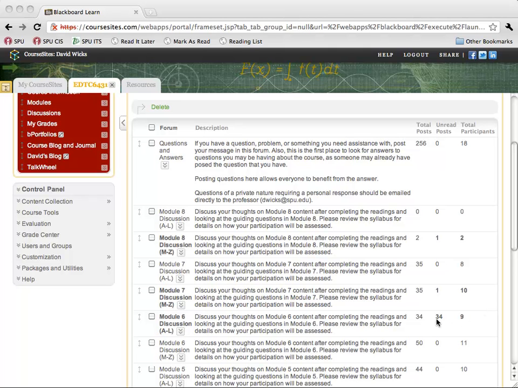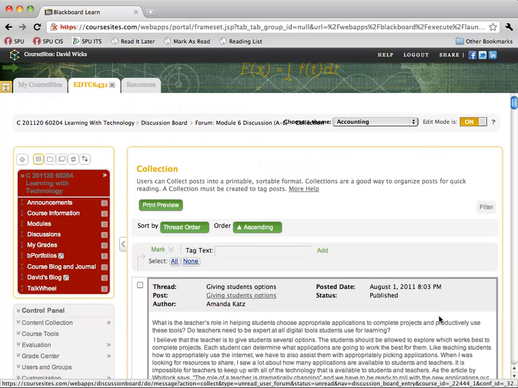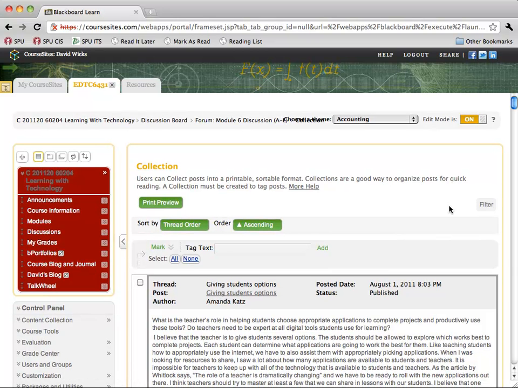If you go and click on the unread posts for this module 6, and again, I've already done this for most of mine, I just left this one for us to correct. I've actually already read everything in module 6, but I want to make it so that everything is marked read in case somebody posts a late message, so I can still see the change.